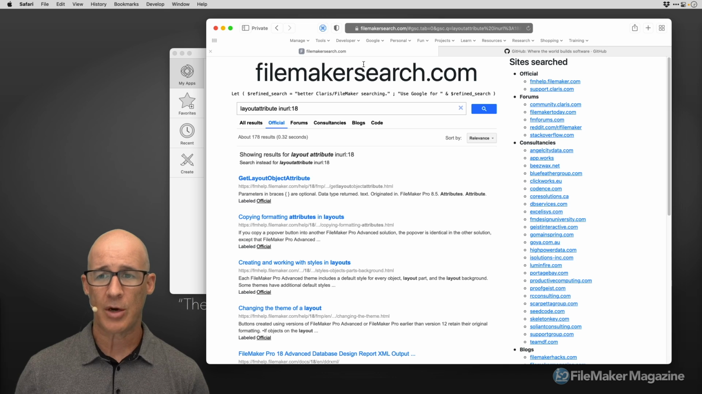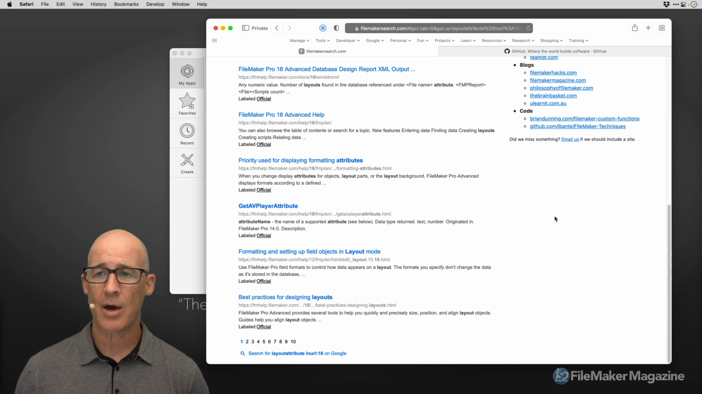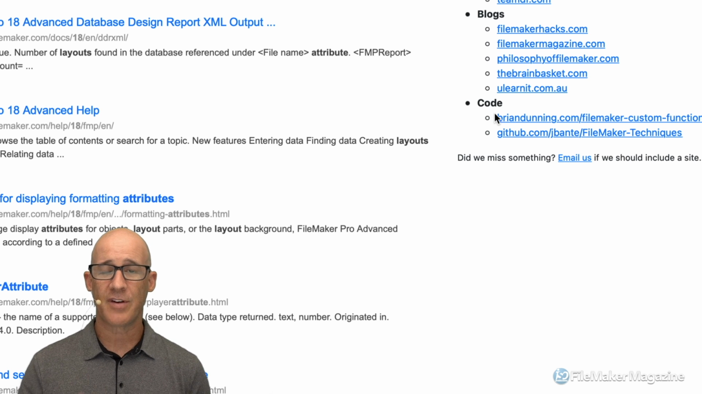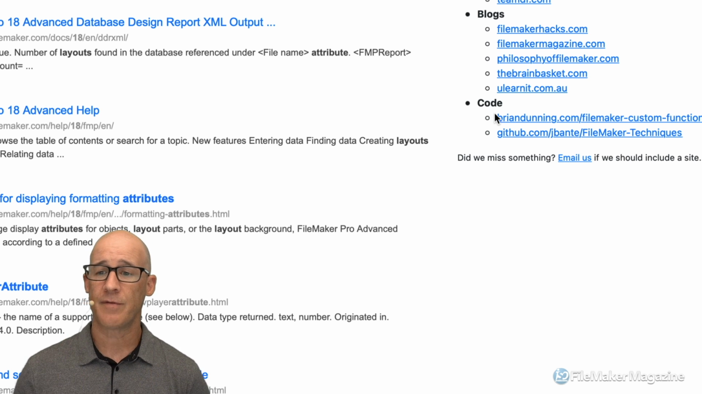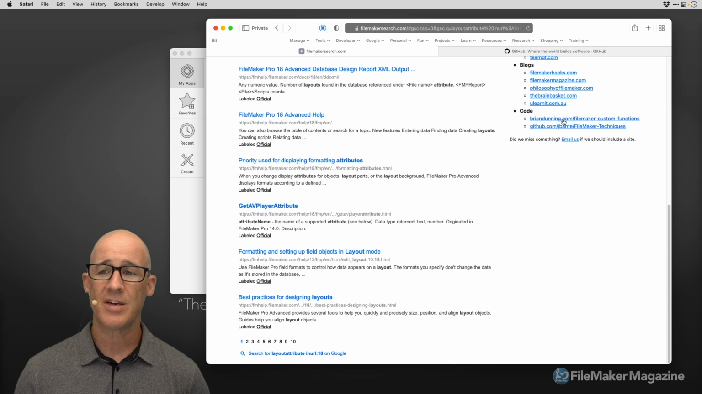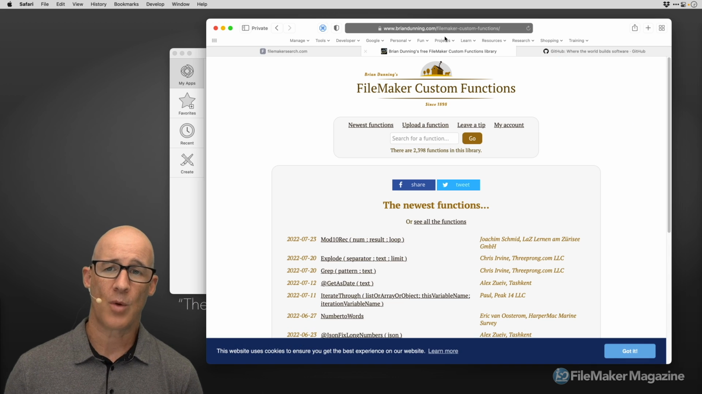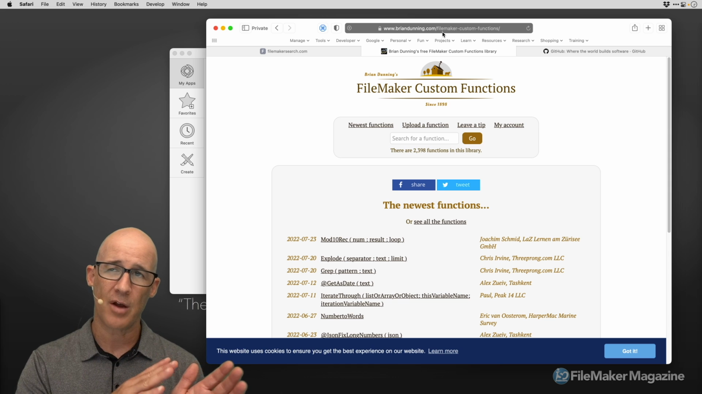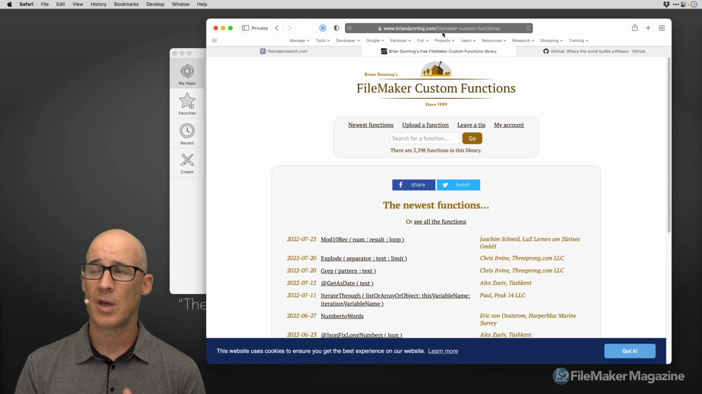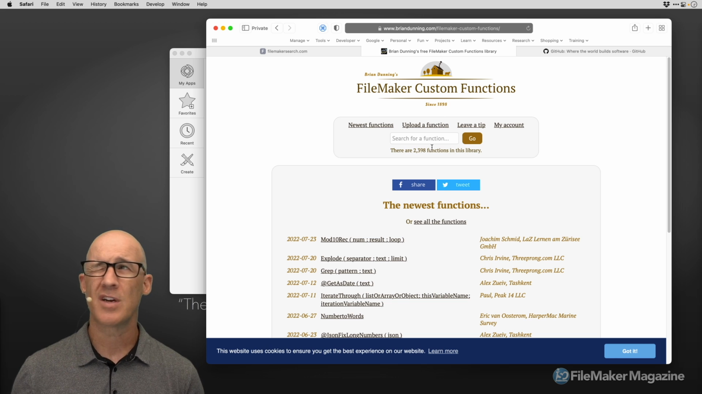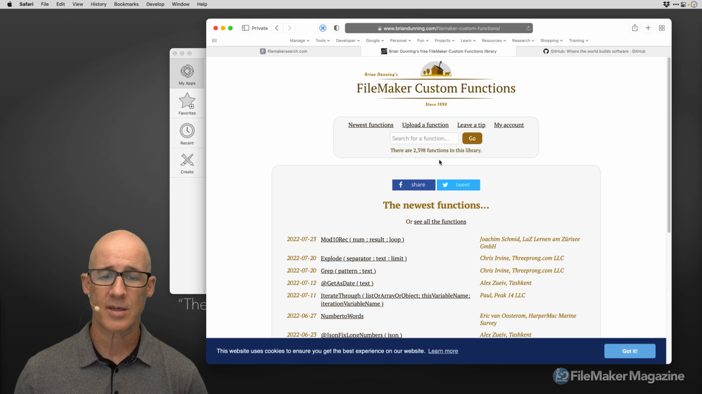Now, over here on FileMaker Search, as we scroll down, there is a section right here called Code. There are people that have developed really useful custom functions. In fact, if we go to the Brian Dunning website, this is one of the most popular, or was one of the most popular websites, but Brian Dunning got out of FileMaker and started doing some other stuff, but he kept this site up, and people keep using this site as a place. There was another website called FM Functions, but I think it hasn't been resolving for quite some time.